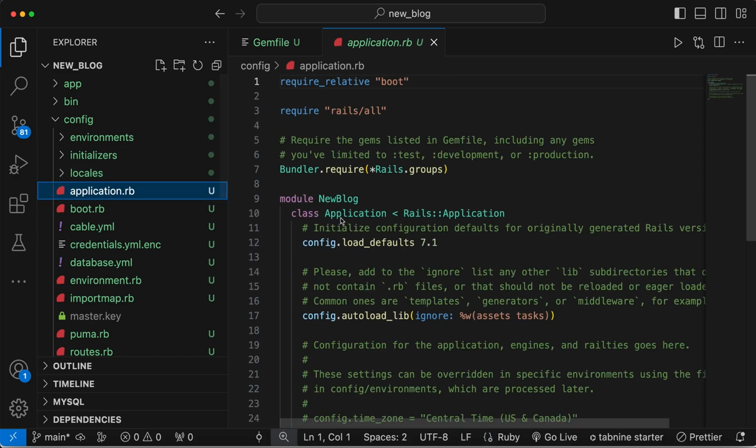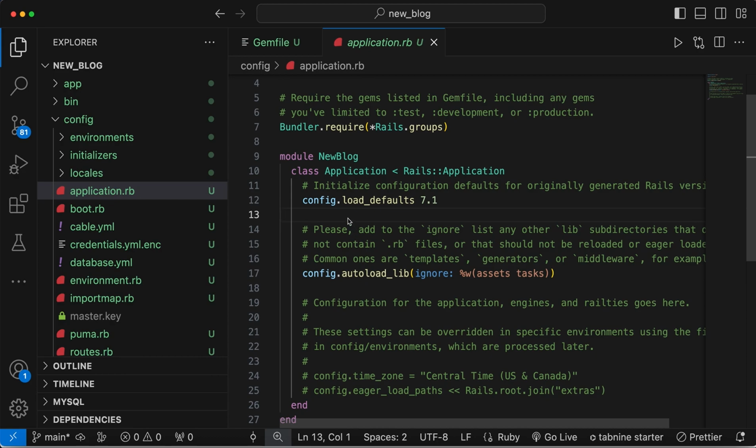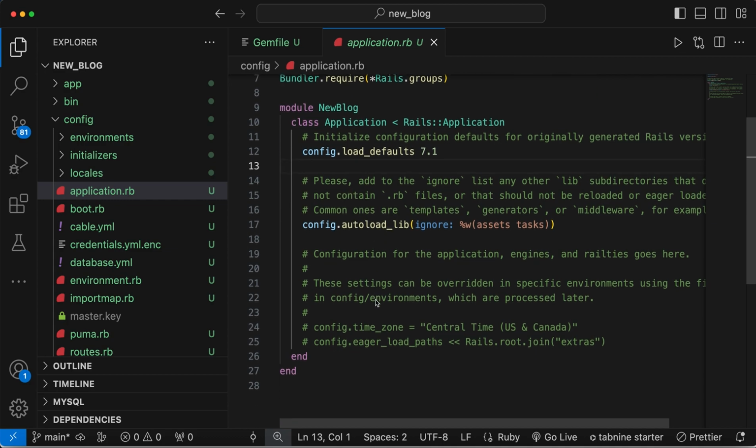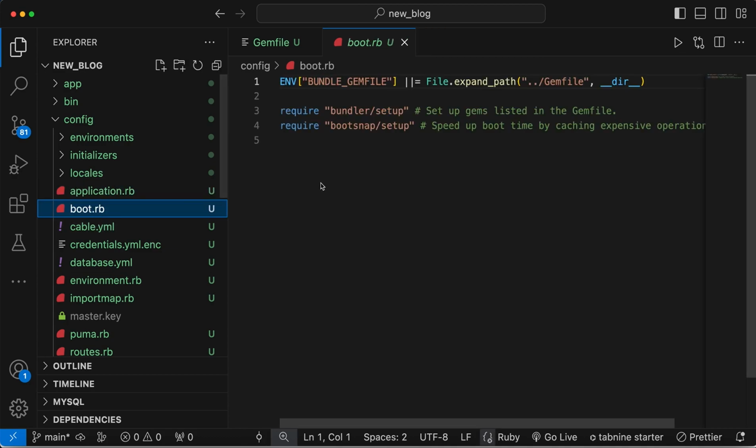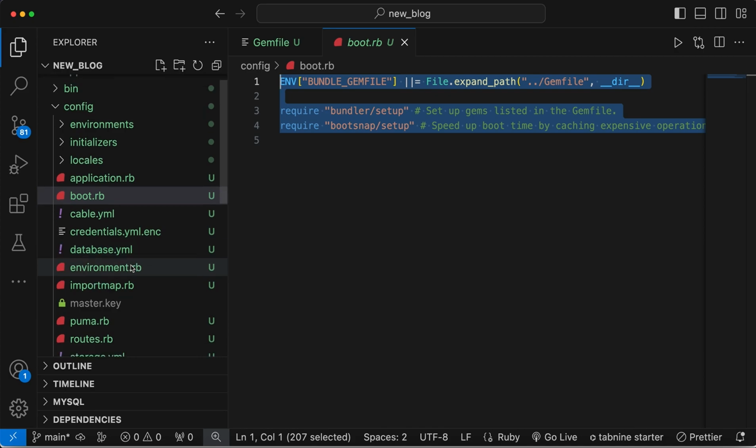Okay, and this is the application.rb file. In this file we will add the configuration that is being used for all the environments, right? And this is the boot.rb file. When our project boots up, this file runs.